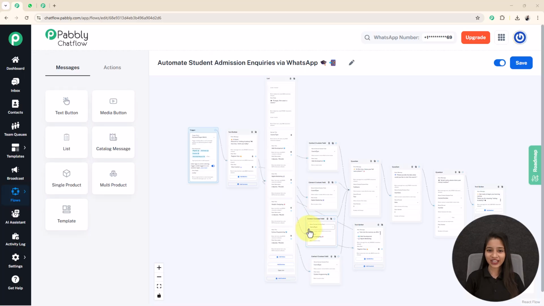Welcome to my screen everyone. This right over here is the automated WhatsApp chatbot that we are going to create in this video. This will handle all the student admission inquiries that are coming into your academy or institution without any manual effort. But before moving forward, I'll give you a quick overview of how this bot will work and how it will reply to your students within seconds.